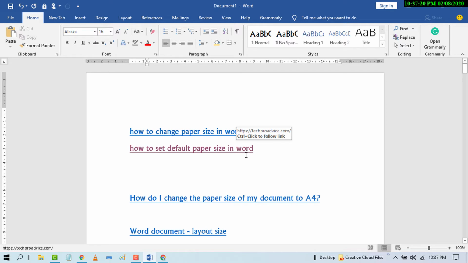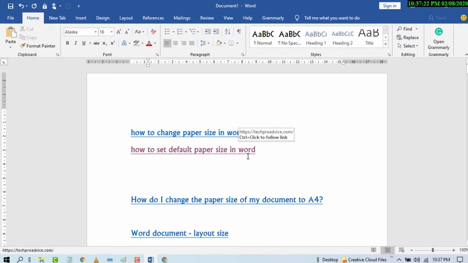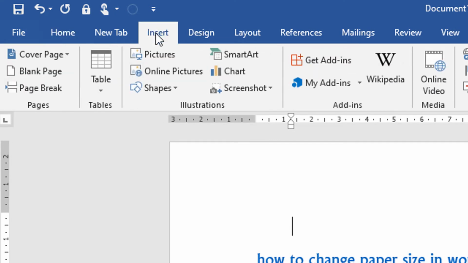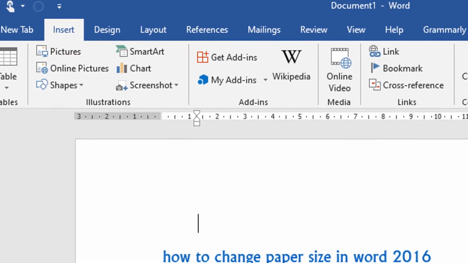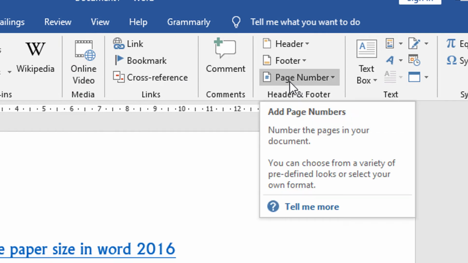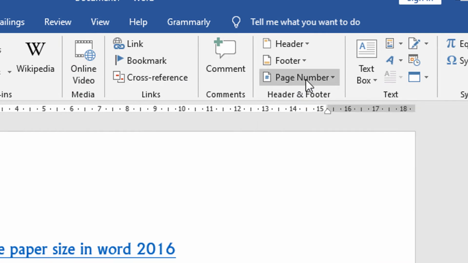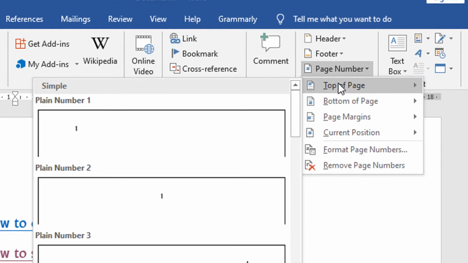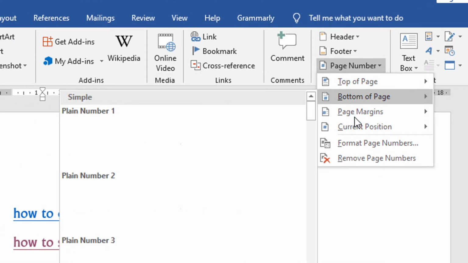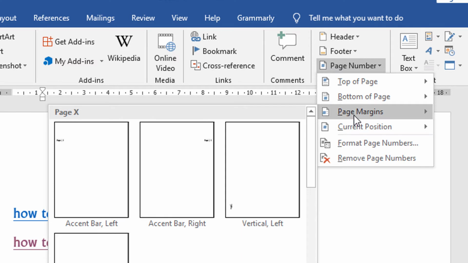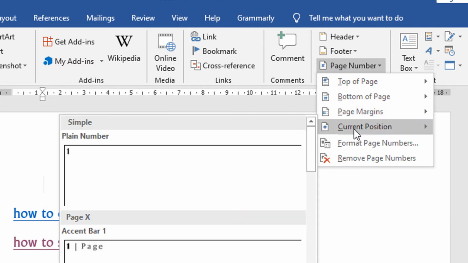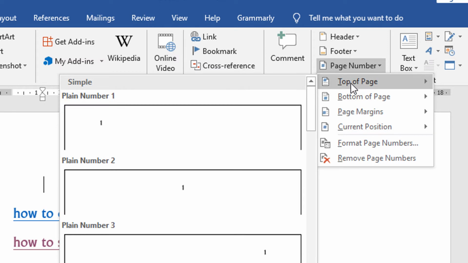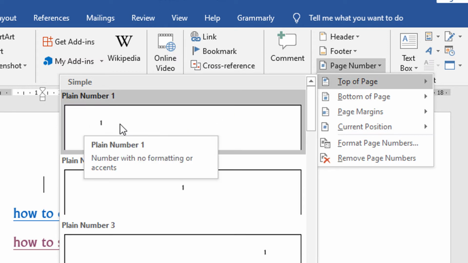Today in this video I'm going to show you how to insert page number in MS Word document. So first of all open MS Word and after that click on insert. Now in here you will find the option page number. So just click on it. Now select the area where you want to page number like top, bottom, page margins, current position. So if you want to add the top of page, so select the top of page in here.